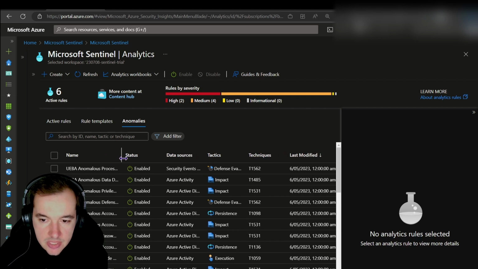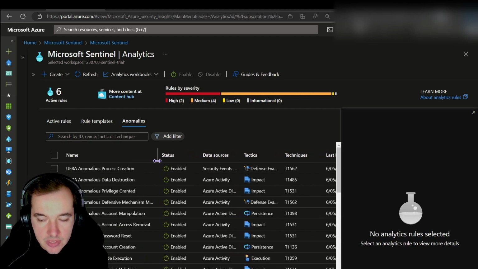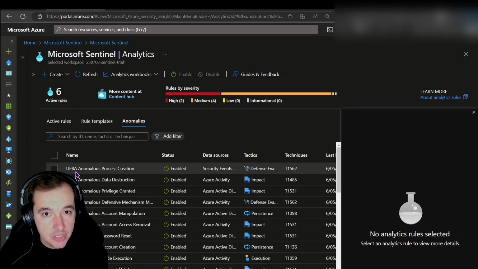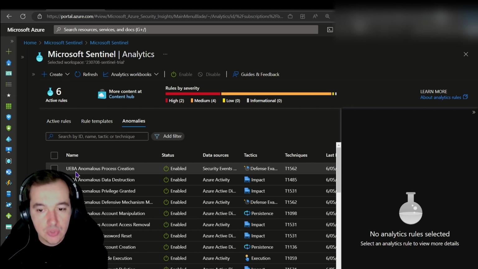Anomalies are essentially leveraging what the solution calls UEBA, and the market calls UEBA as well, User Entity Behavior Analytics. It leverages machine learning to understand what entities and potentially users are involved in alerts and incidents, and then allows you to have better understanding of how that particular entity is behaving in your environment throughout time.